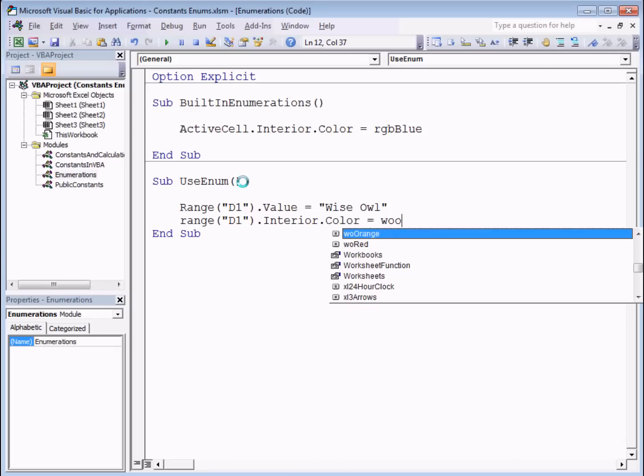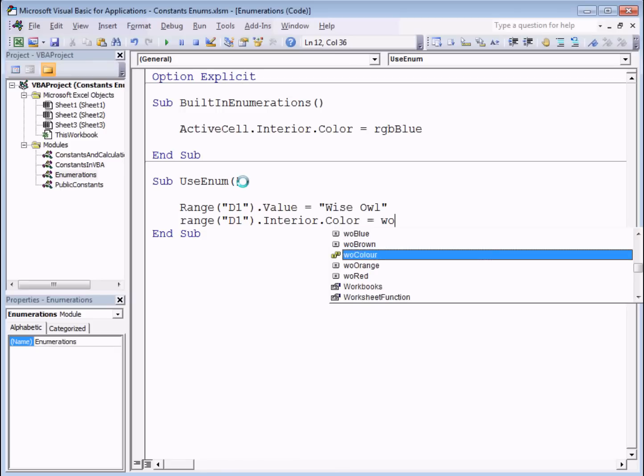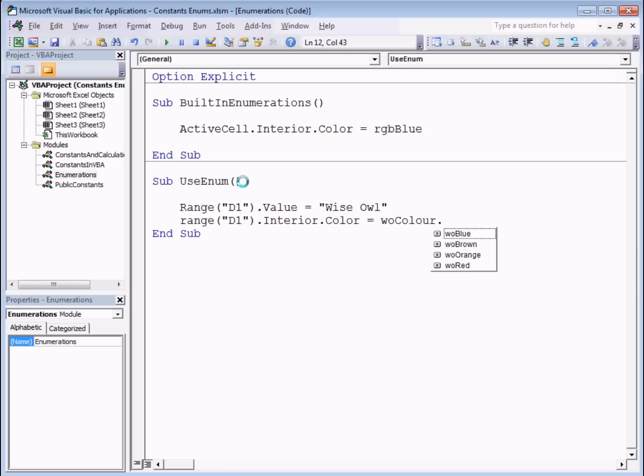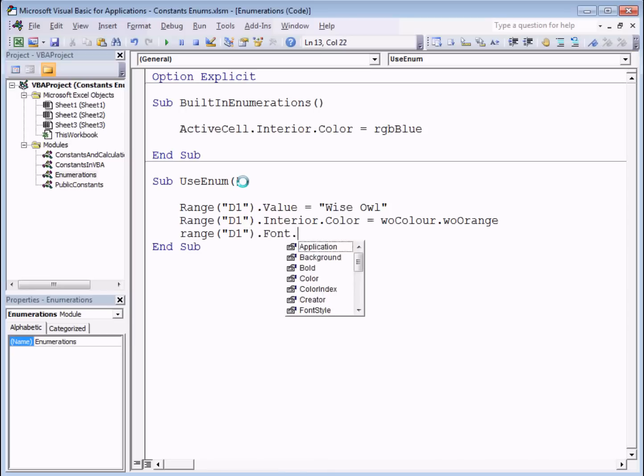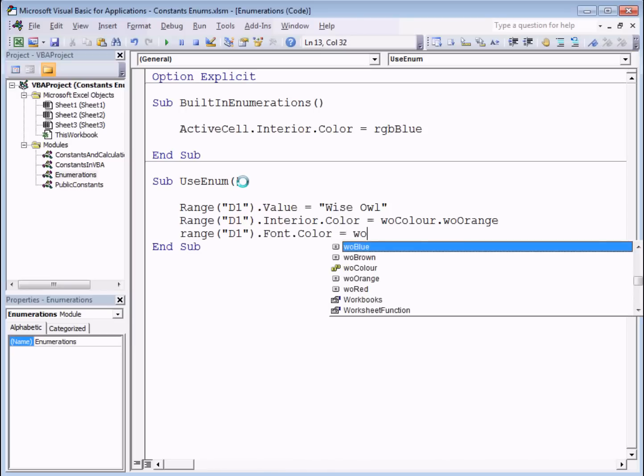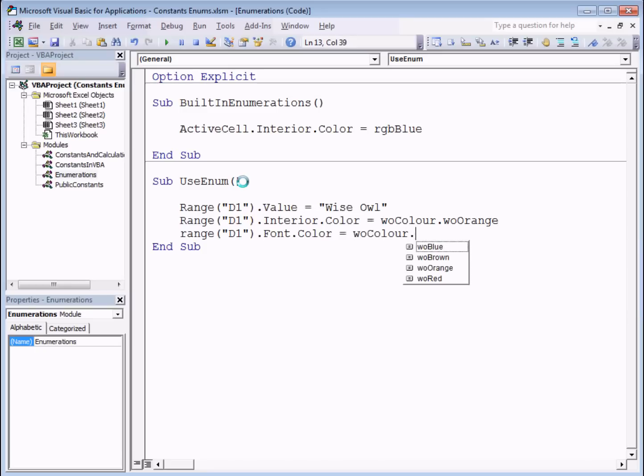So I could say, for instance, YSL orange or WO orange, and that would reference that constant directly. But sometimes it's nicer to use the name of the enumeration first. So if I say WO colour dot, I can pick from a limited list of the constants that belong just to that enumeration. So I can say WO colour dot WO orange, and again for the font colour I can say Range D1 dot Font dot Color equals WO colour dot WO brown.